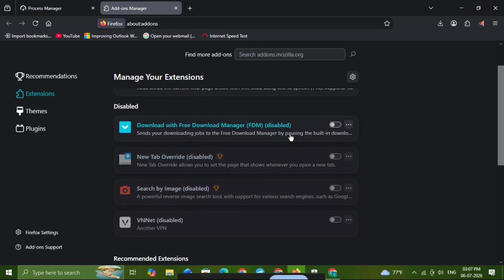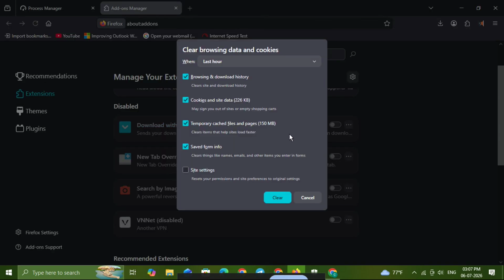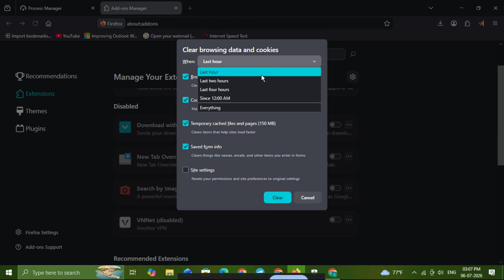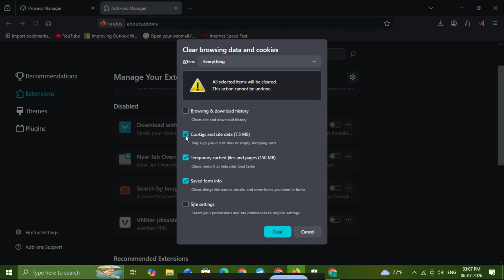Now let's clear out temporary files and cache. Overloaded cache data can make Firefox work harder than it should, especially if the browser has stored a lot of old site files. To do this quickly, press Ctrl, Shift, and Delete on your keyboard. A clear browsing data window will appear. Set the time range to clear to everything. Then make sure you only check cache and uncheck the rest if you want to keep your history and other data. After that, click Clear. This removes old stored files that may be causing performance issues and gives Firefox a cleaner start.